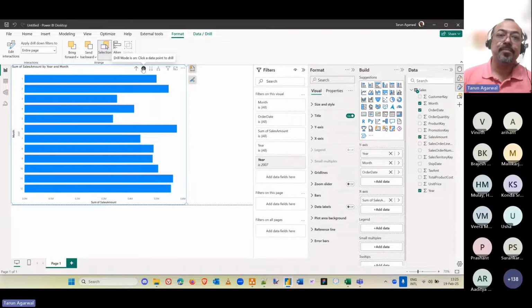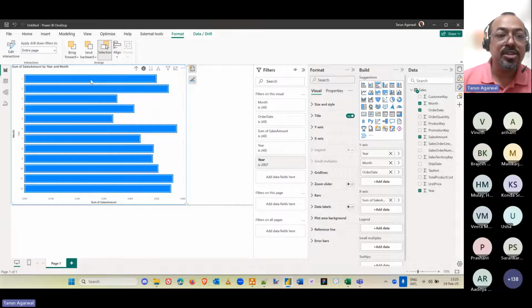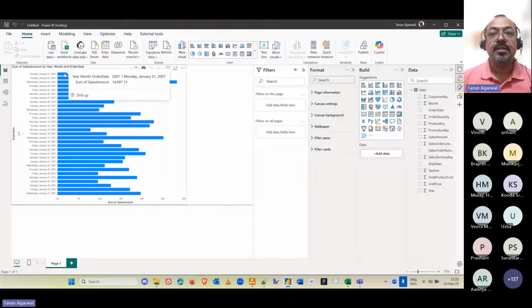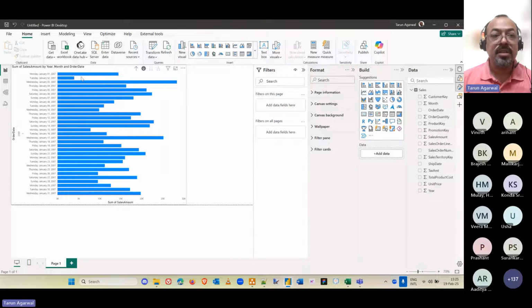Drill is a filter. If I click on January 2007, this will show me within January every single date, order date. For all of these dates, I have orders and these are the totals. So now I have drilled down from year to month to date.